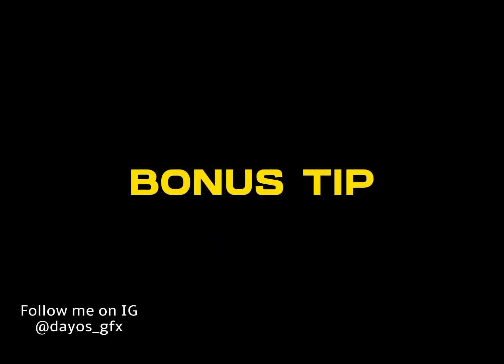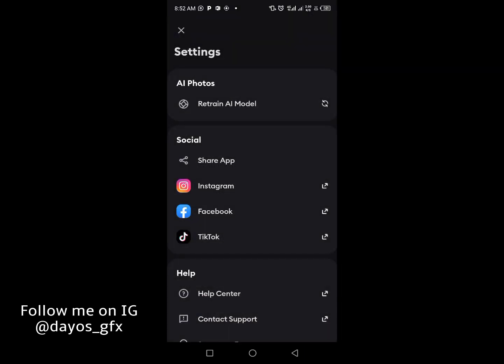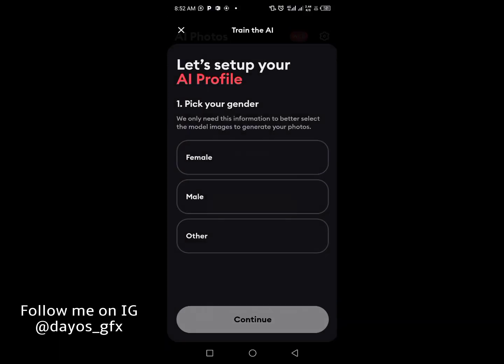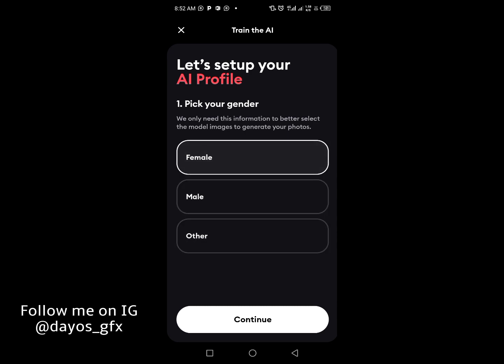Here's a bonus tip for those who have watched my video till the end. If you want to generate an AI portrait for other people, your friends and your relatives, all you need to do is tap on the icon at the top right corner of this interface. Then it's going to show you this. Then you tap on retrain AI model. Then you tap on yes, delete model. So this is how you're going to be doing it. Just select the gender, then begin.